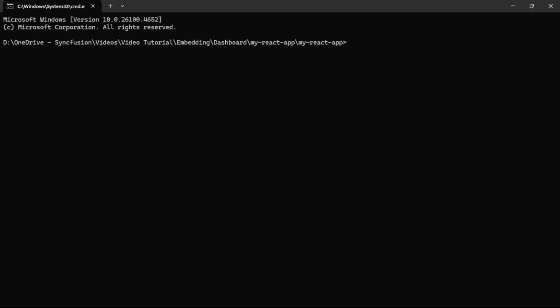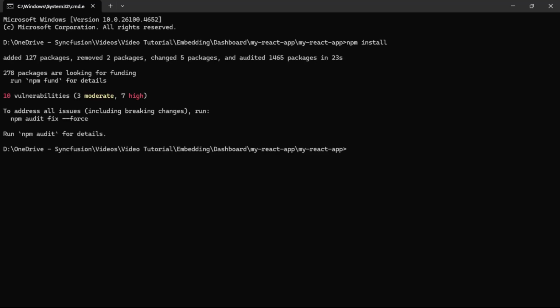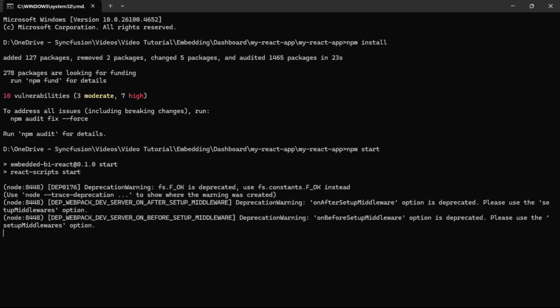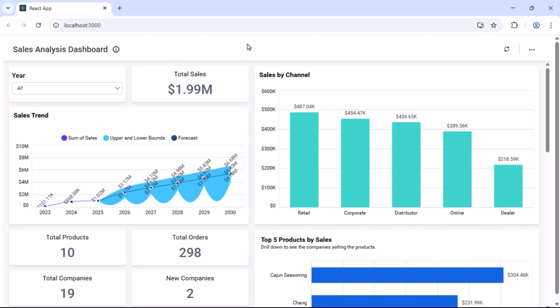Next, I open my React app root folder and run npm install to download the necessary dependencies and packages for the application. Then, I run this command to build and run the application. On successful compilation, you'll see the sales analysis dashboard rendered automatically in your default browser.